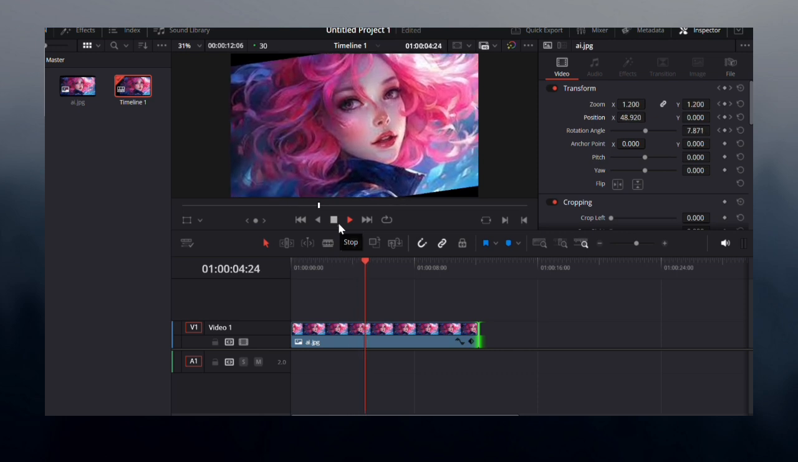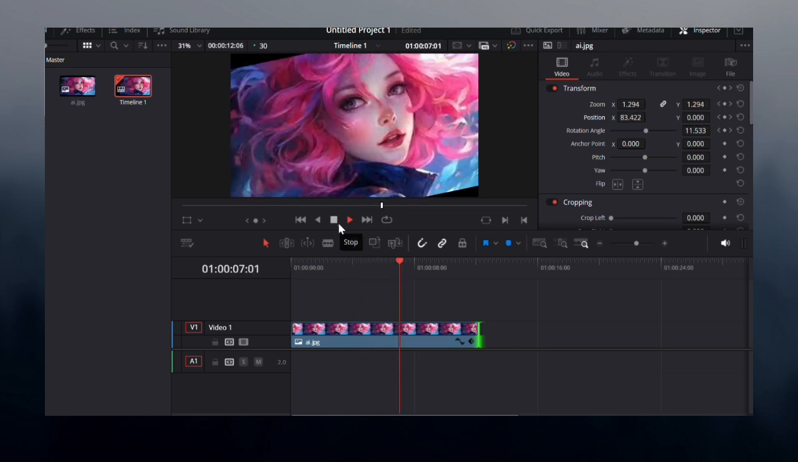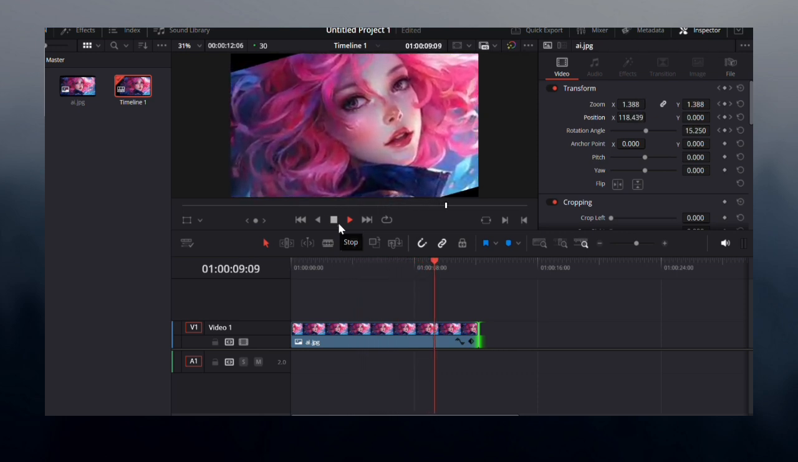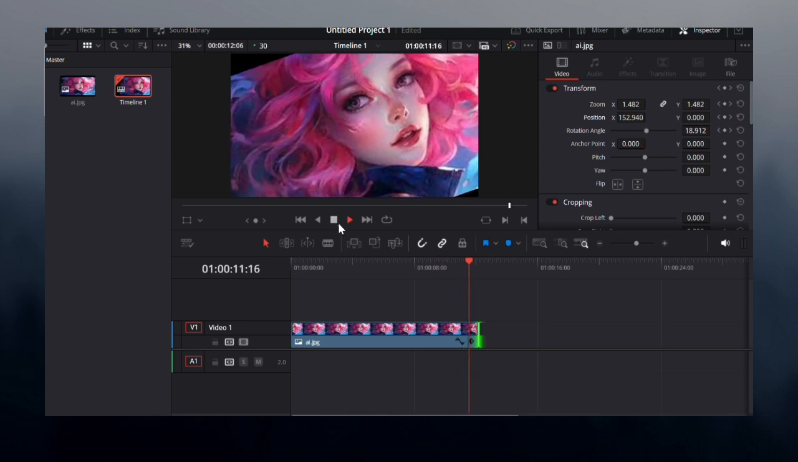And that's it. You can now bring life to still photos in DaVinci Resolve with these simple animation techniques.